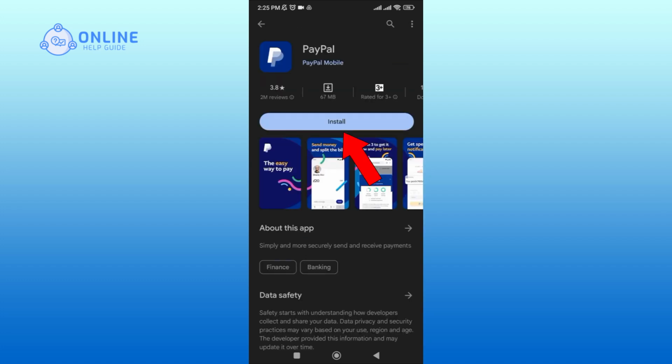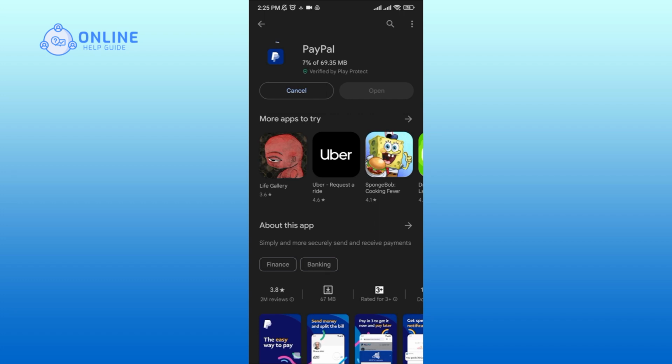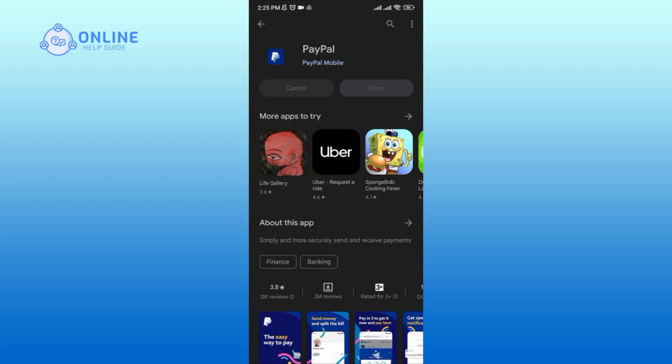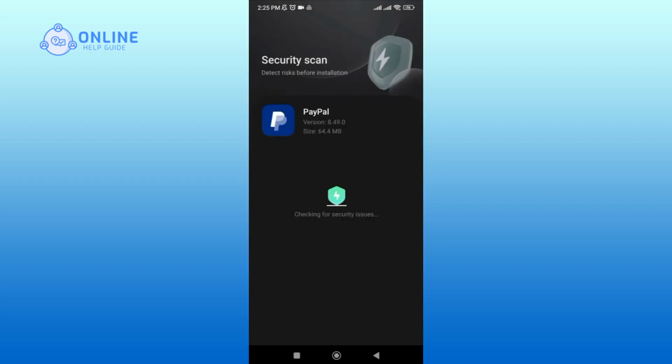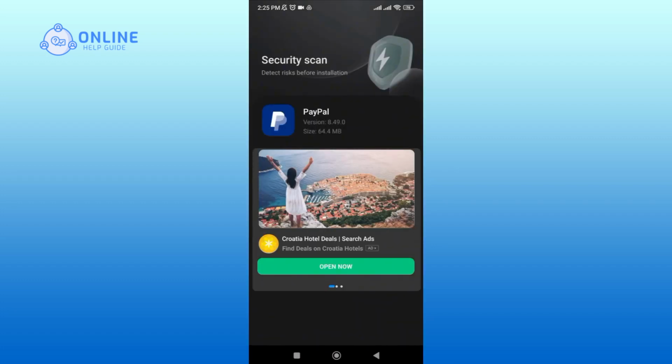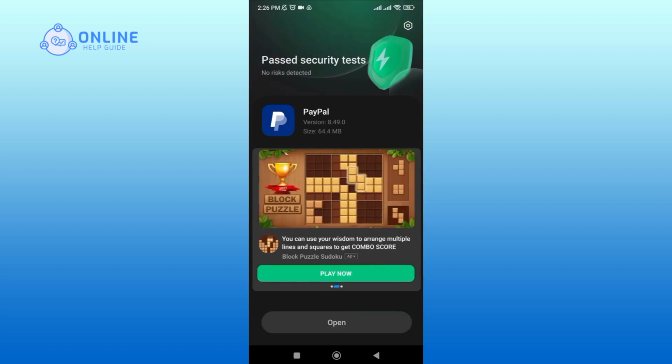Tap on the install button to begin the download process. The process might take some time. Then tap open to launch the PayPal app.